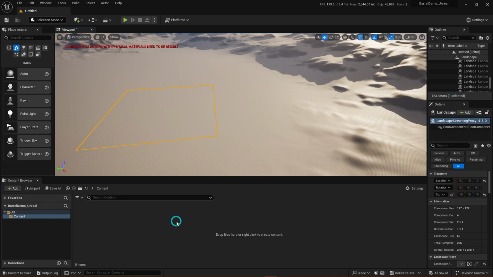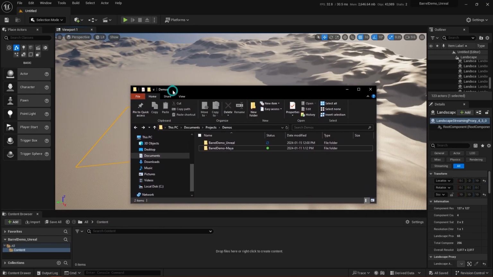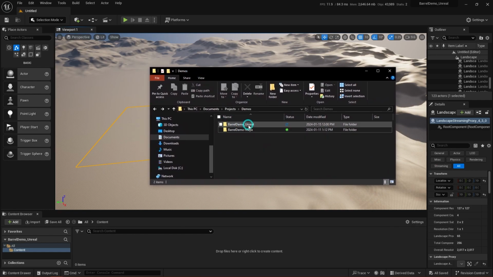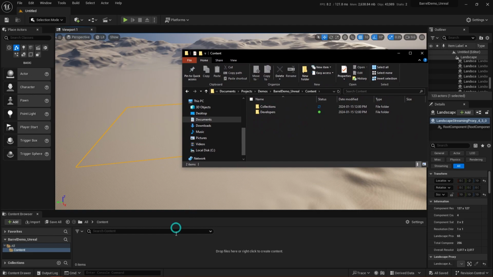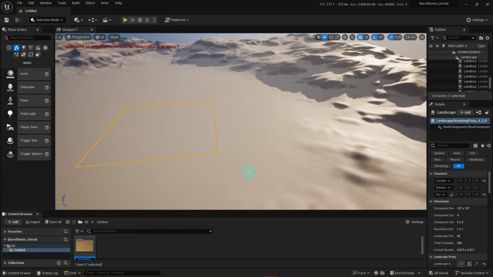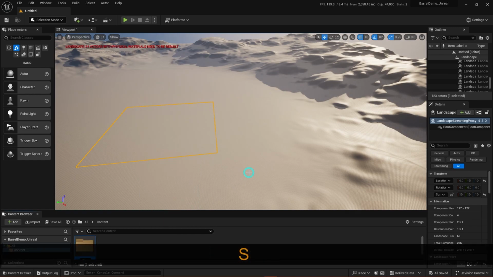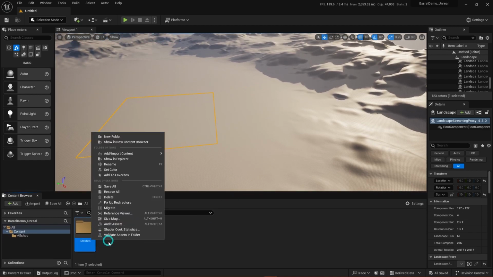But your content browser is the exact same as your file explorer in Windows. So if I bring my demos folder in here and I go into the Unreal Engine one, it's got all your folders in there, but we go to content. And if we click down here into our content browser and create a new folder, I'm going to title this one Meshes. It would help if I could spell properly.